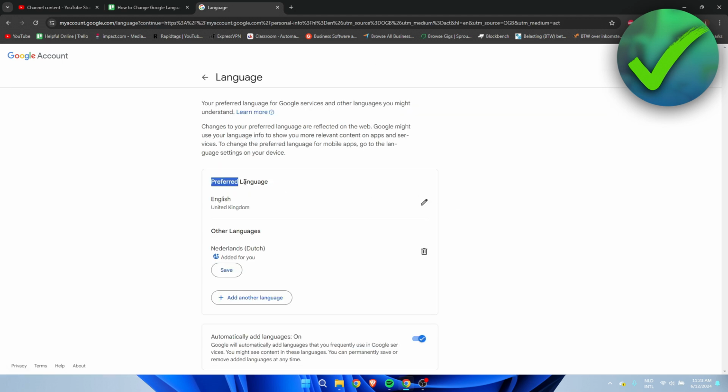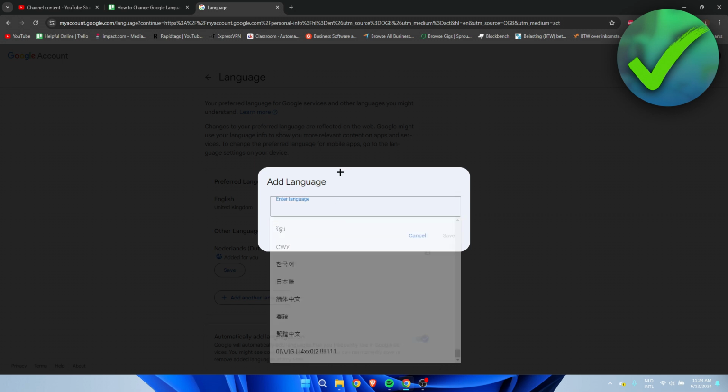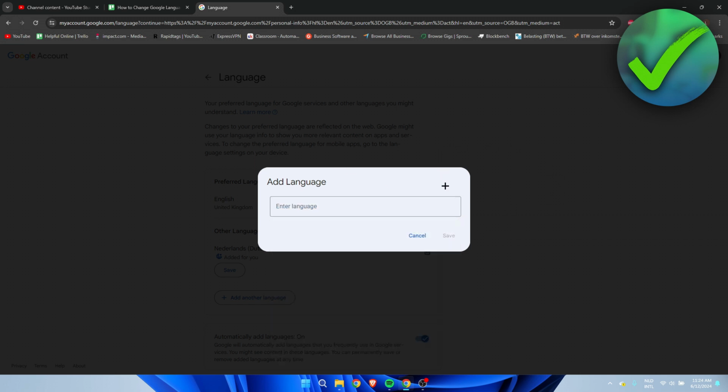So here you can see the preferred language. It's currently set to English. You want to click on this pen icon, which will open this up over here. And here we can select any language we would like to. And that will change it back to English.